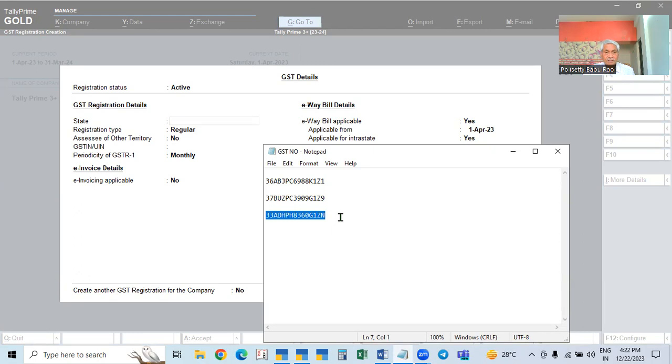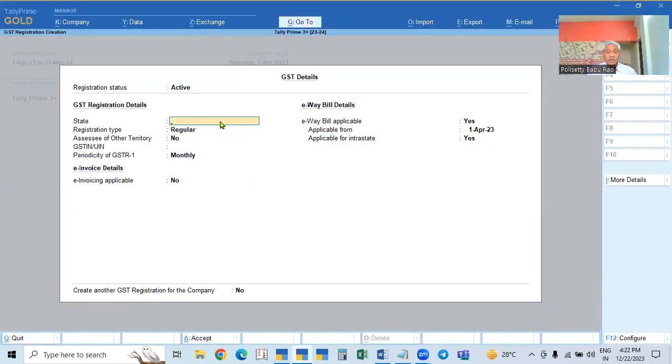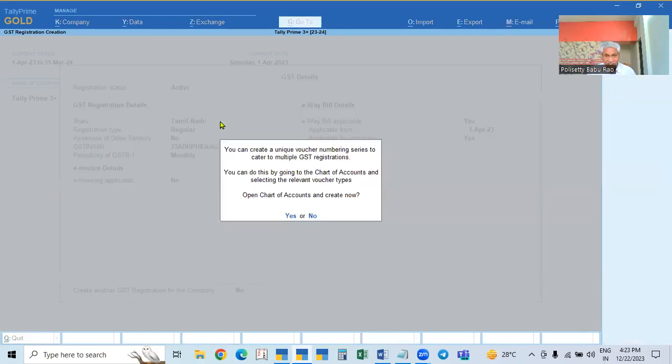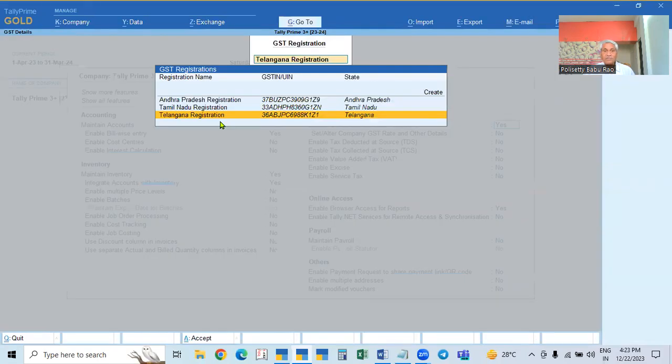So here you enter this number. Now for Tamil Nadu, the code number is 33. So it is given. Okay. So like this, we created; here also it is asking the same thing. Okay. Now see here, there are three numbers, three numbers for three registrations. That is three registration numbers. That means three branches in three different states: Telangana, Tamil Nadu, Andhra Pradesh.